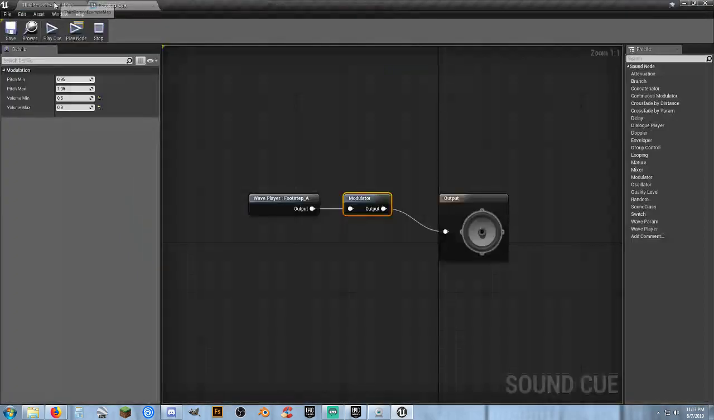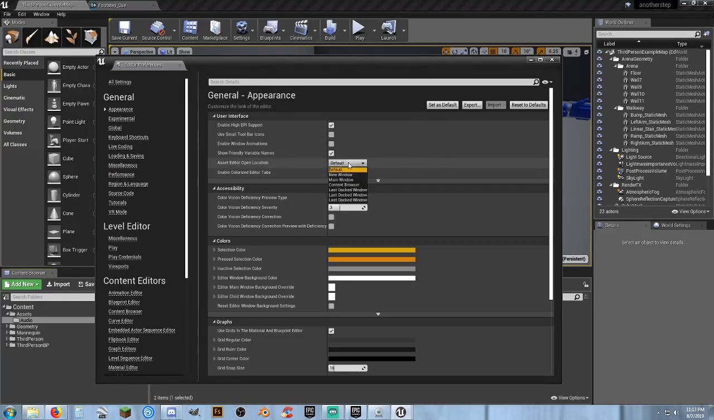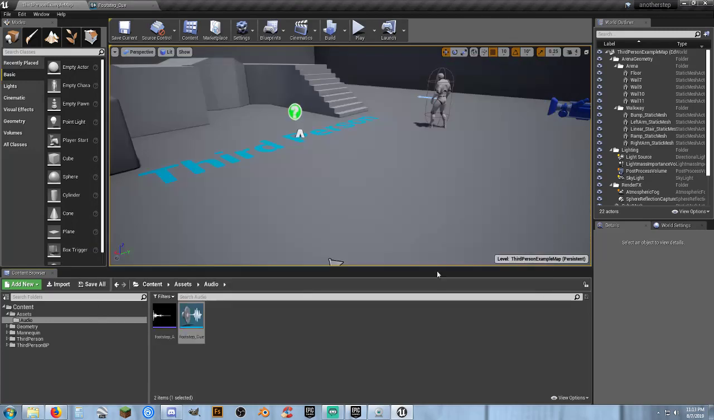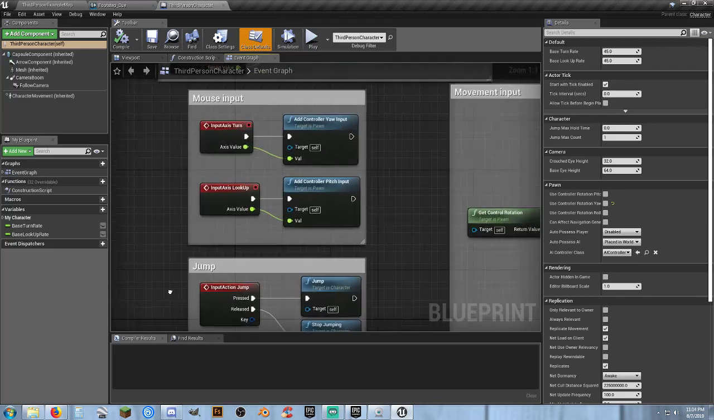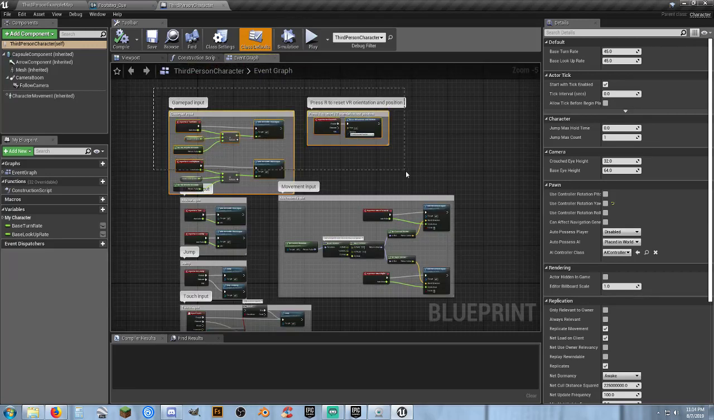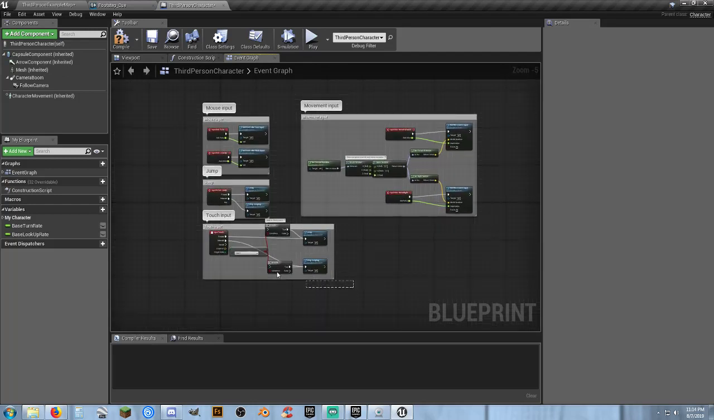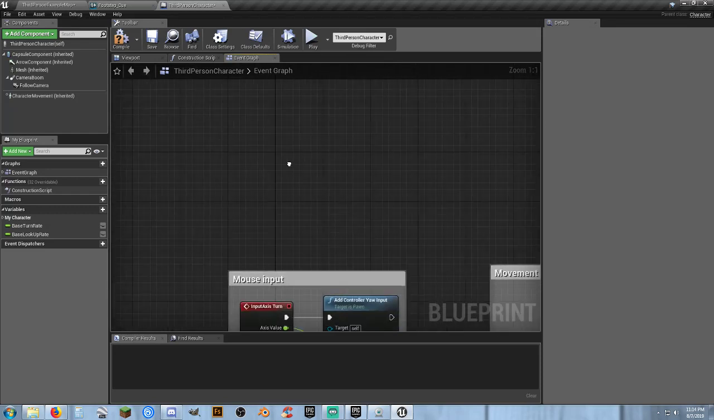Lovely. And of course, since Unreal Engine 4 hates me, we're going to go into Editor Preferences, change Asset Editor Open Location to Main Window, Loading and Saving, Disable, and there we go. So next step, we're going to go into our third person character, and because I don't need gamepad input and VR, I'm going to get rid of both of those. And I'm not using touch input. You don't have to delete these. I'm just never going to use them, so I get in the habit of just getting rid of them.